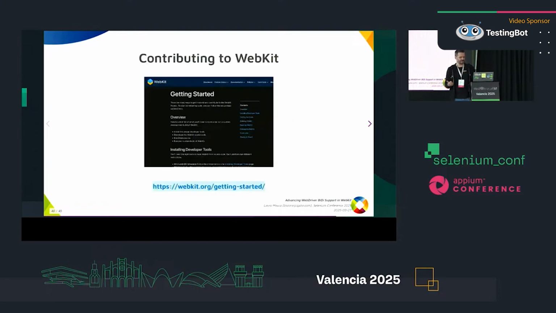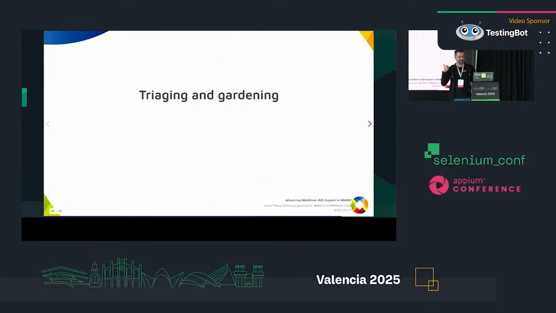About contributing to WebKit, we have this page on the WebKit site. But the main thing that I think would be most helpful right now would be triaging and gardening, helping to keep track of the failures. Right now, we have about 190 open bugs on the WebDriver component. I think that maybe 1/3 of this is related to the BiDi implementation, so it's not as bad as it seems.